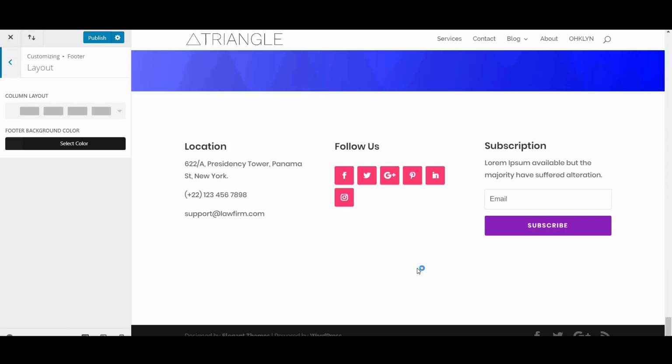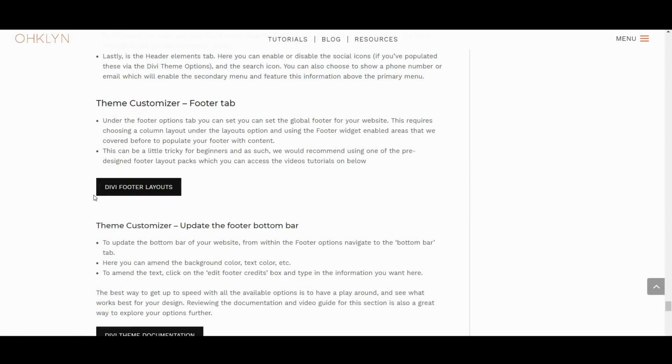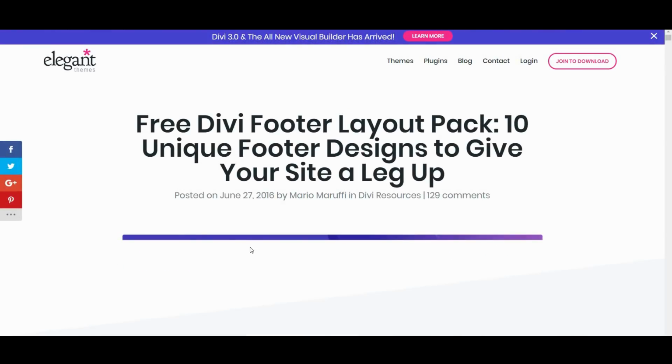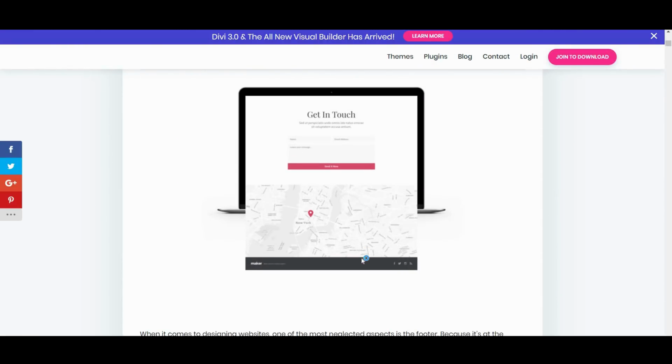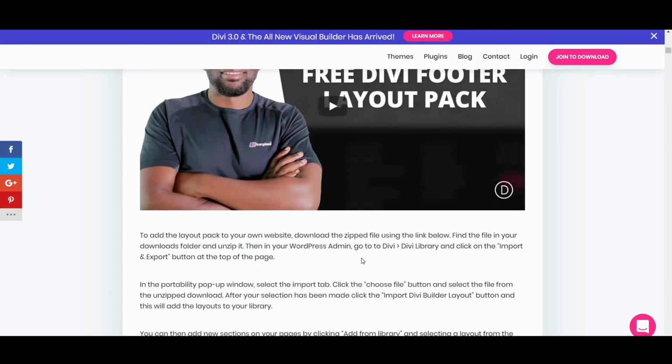This can be a little tricky for beginners, and as such we would recommend using one of the pre-designed footer layout packs, which you can access by clicking on this button on the post. There will also be a video that shows you how to use any of these designs, as well as set them as global sections to use on all your website pages.